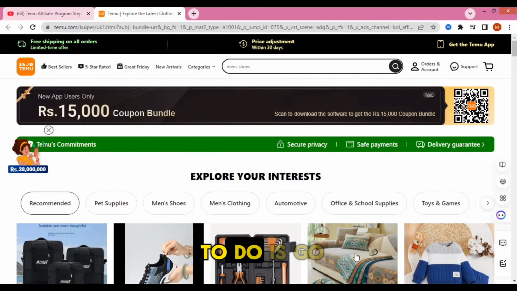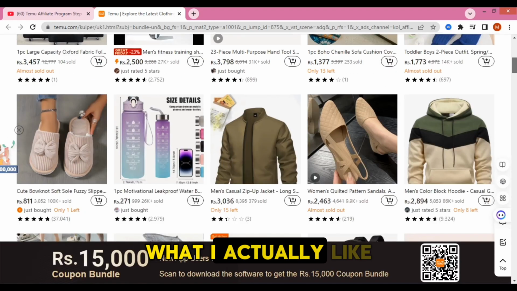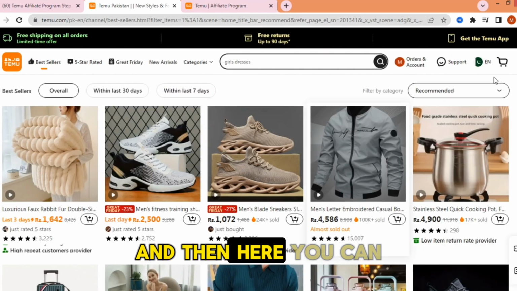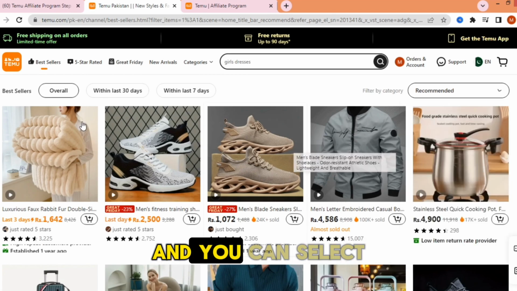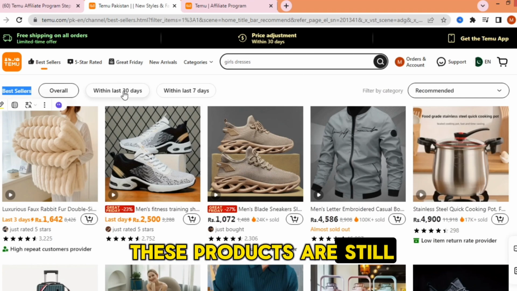So what we are going to do is go to the homepage of Temu and refresh it once. Now here you will get a bunch of products, so you can search for products right here in the search bar, but what I actually like doing more is going to Bestsellers in the top left and clicking here. And then here you can filter by category, and you can select the bestsellers of which time. So I'm going to say within the last 30 days. Then we are sure that these products are still top sellers.